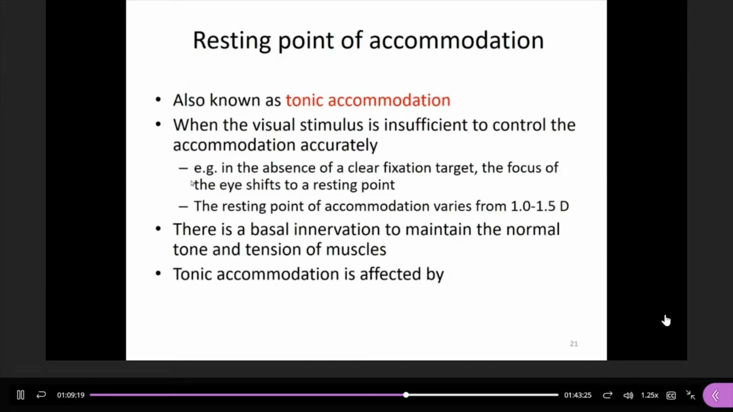Tonic accommodation could be affected by many different factors. So here I just want to name some of them. For example, age. People of different ages will have different amounts of tonic accommodation. Refractive error, and also the pupil size. So I will illustrate a little bit on the pupil size as well.